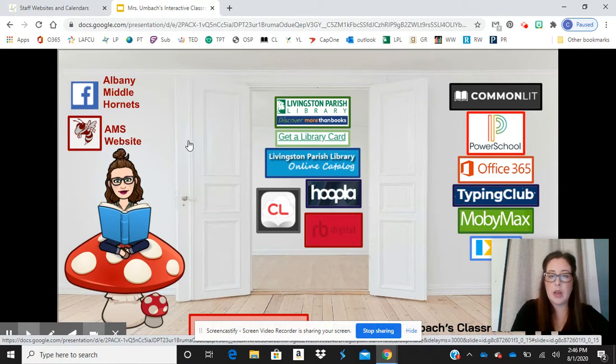Then we have all of the Livingston Parish Library's offerings. So this is just their homepage. Here's how to get a library card. I can also show you this in person one day during school if you have a question. This is their online catalog. And then these three are the places to get ebooks, e-music, e-magazines, whatever your heart's desire.